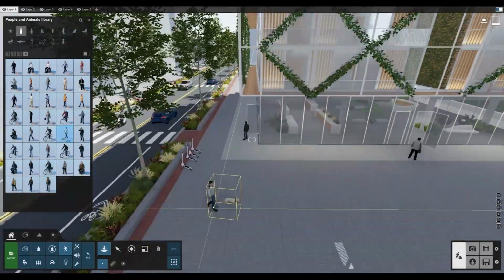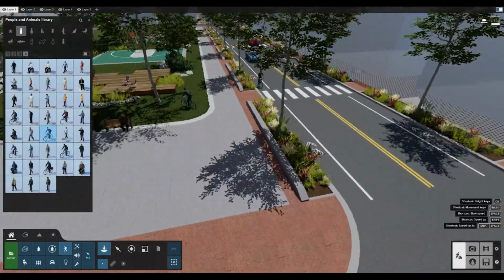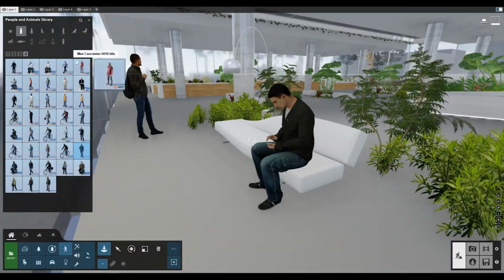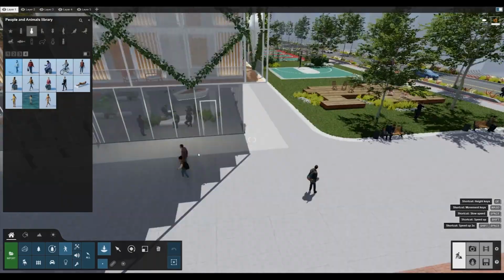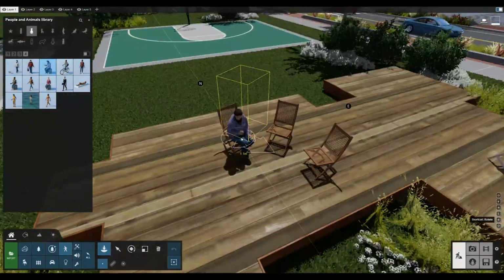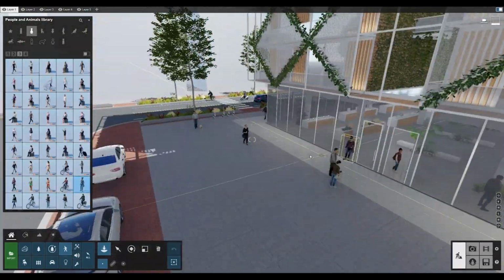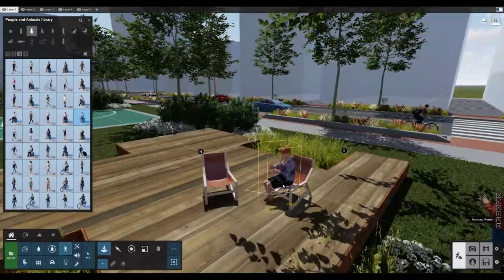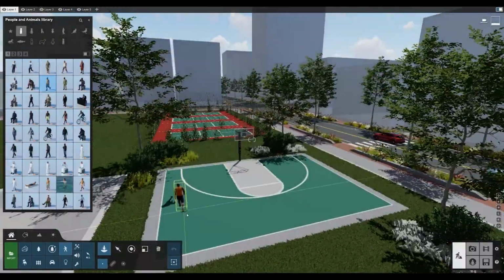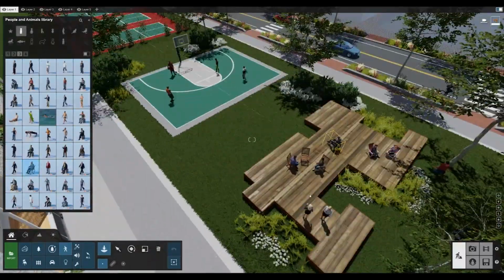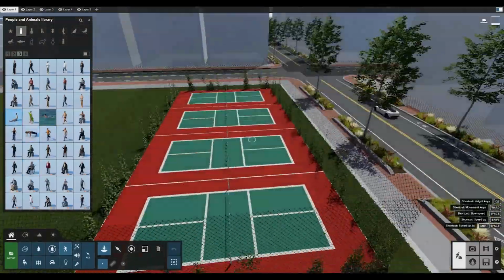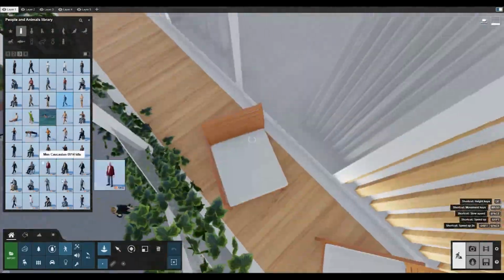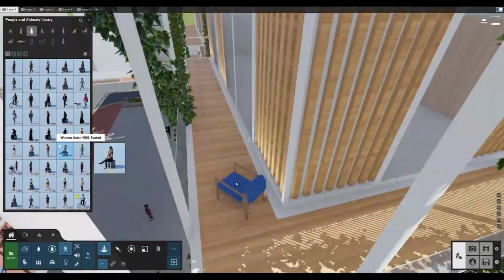Next, I'll add all the entourage or people to the model. And I sped this up quite a bit just because it's a little bit repetitive and there are quite a few people in this rendering. When we talk about making a rendering feel believable, this is a great example of one of those things that can't be overlooked. Placing your entourage is super important.